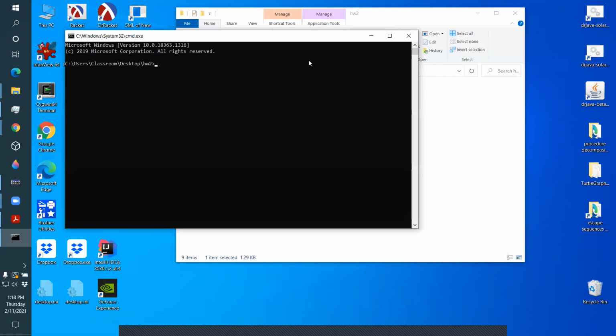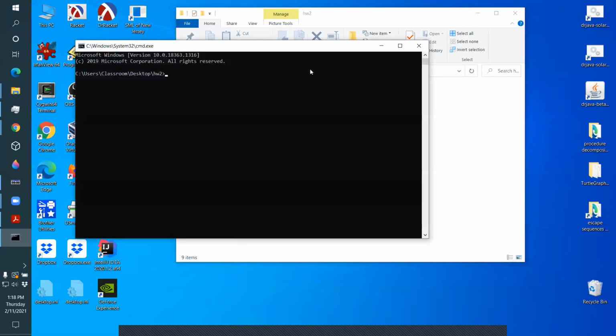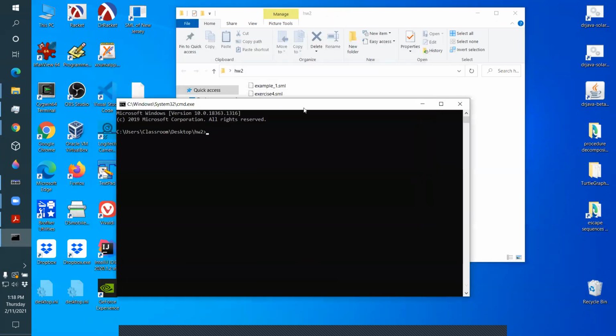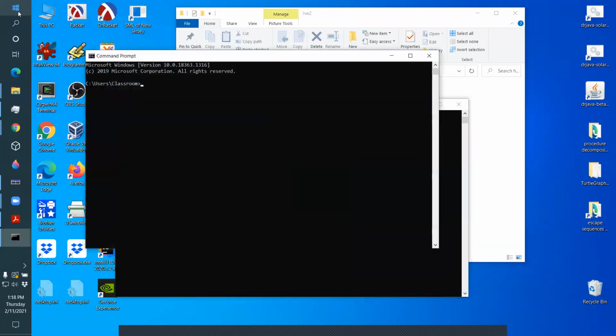See, there's a command prompt in that folder. That's a weird trick. You click in this bar and you type CMD, and now you've got a CMD in that folder. If you go over here and type CMD, you get a CMD in your home directory.